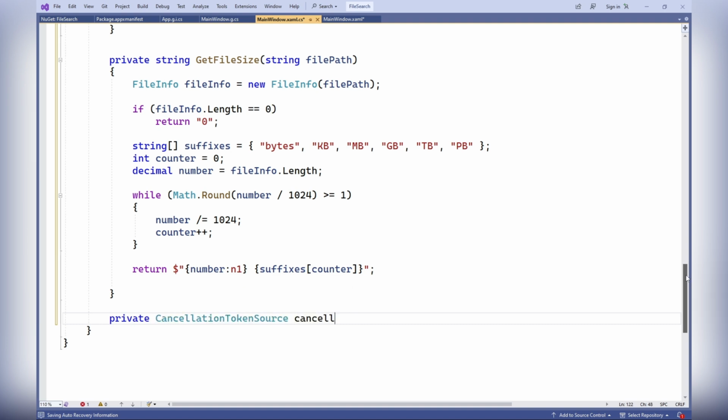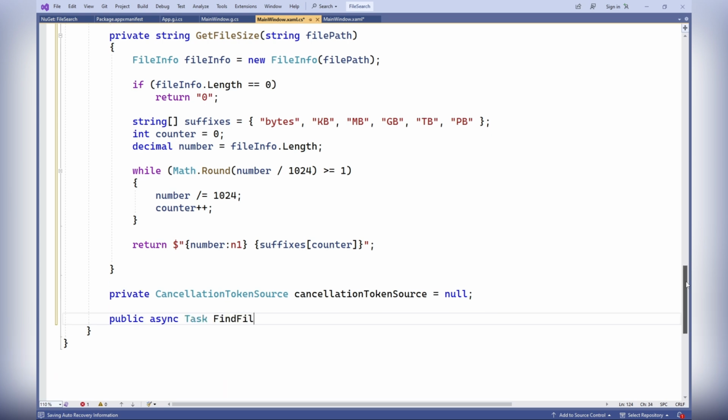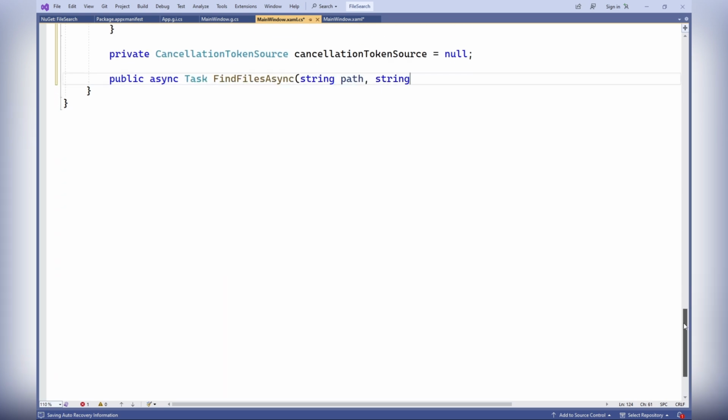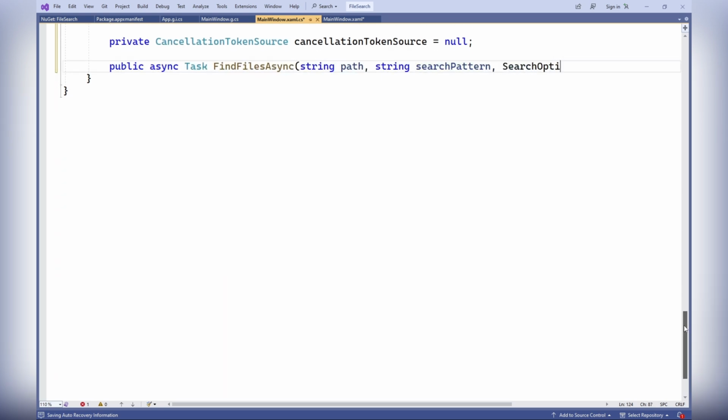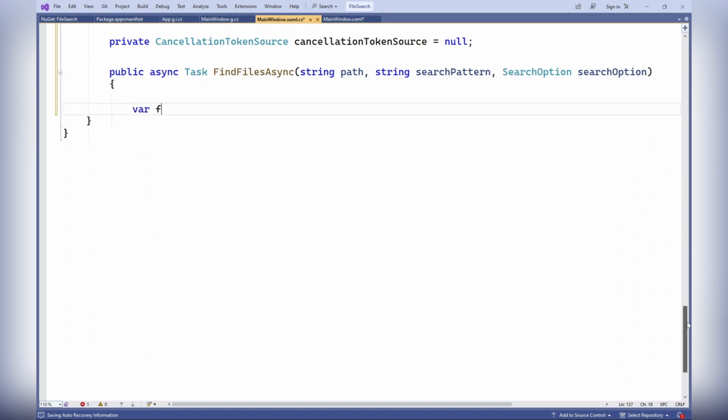CancellationTokenSource equals null. This is a private class field representing the cancellation token source for the file search operation. It is initialized with a null value and is used to cancel the search operation if necessary.